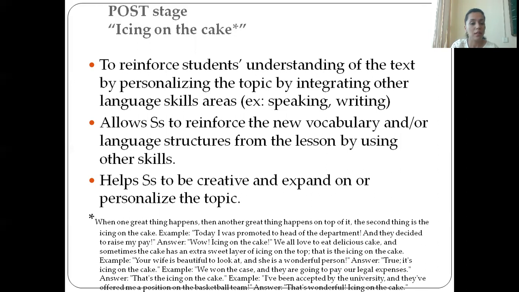When one great thing happens, then another great thing happens on top of it, the second thing is the icing on the cake. Example: today I was promoted to head of the department and they decided to raise my pay. Answer: icing on the cake. We all love to eat delicious cake, and sometimes the cake has an extra sweet layer of icing on the top. That is the icing on the cake.